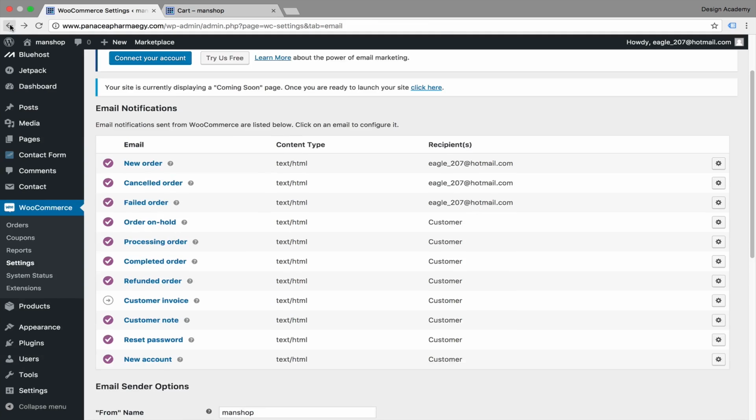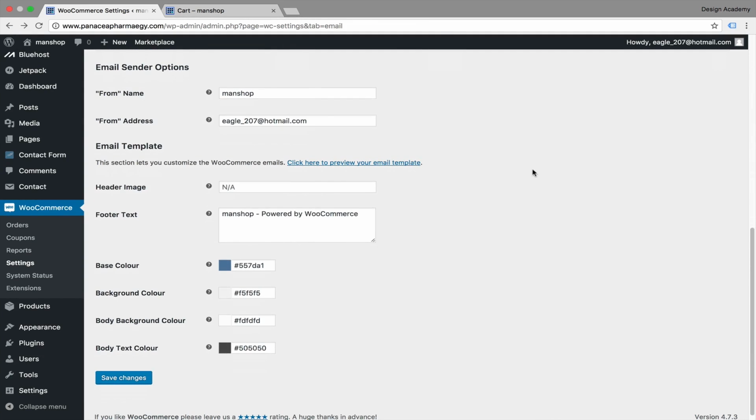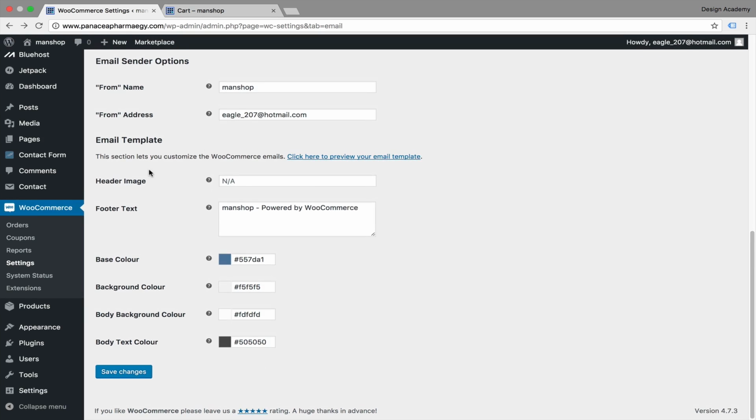Let's go back and see how we can customize our email look or our email design. We have the from name, our website name, and from address. You can insert your email address in here, or put a professional email address with your domain name. We're going to learn how to do that in future lessons. And email template, we can change our design from here. The header, we're going to put our logo in here, and footer text, we can change that now and make it our website name, for example.